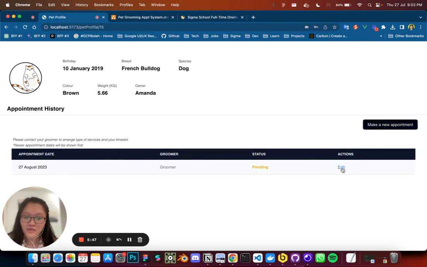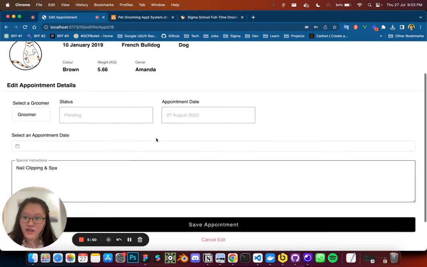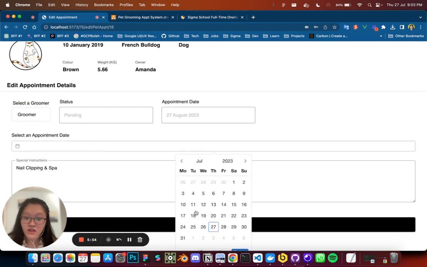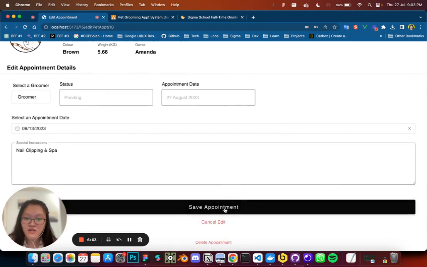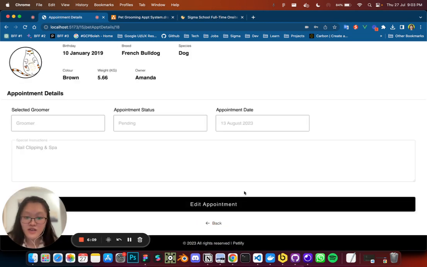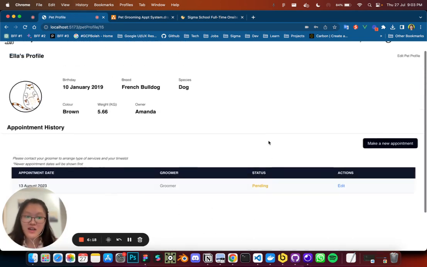You can also edit it. You can change the groomer if you want, and you can choose a new date. For example, if you don't want 27 August, you can change it to 13 August. Then you can save it, or you can cancel if you don't want to edit it. So we're rescheduling it, and as you can see, the date has changed. We can go back, and it's still pending.